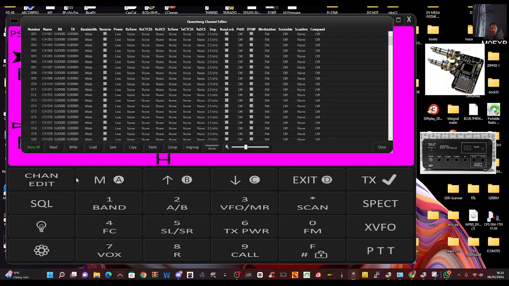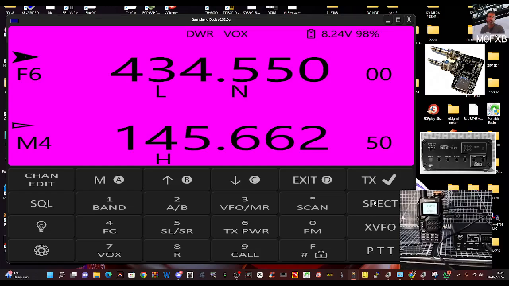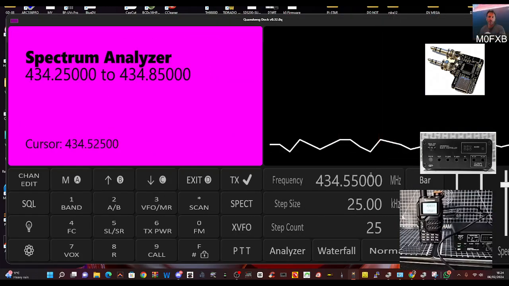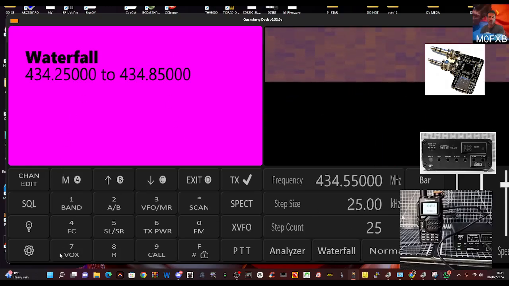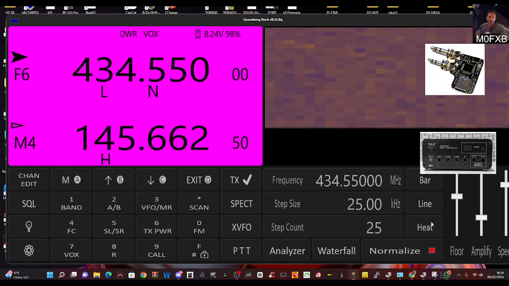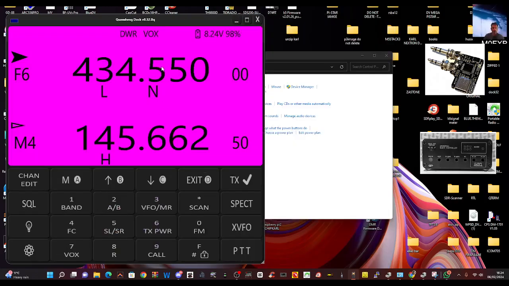The channel editor, I can read my radio, and I'm using the black box here. It's the Universal Radio Controller by G1 LRO, by the way, and all the links are in the description. But look, I can read and write, I can change frequencies, I can do my analyzer and play around with that, which I always find great fun, waterfall, and I can exit that as well. I can use XVFO if I want, like so, and choose my memory channels. It's so much to play with here.